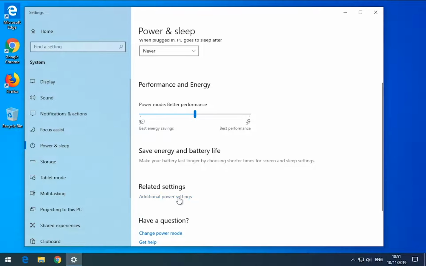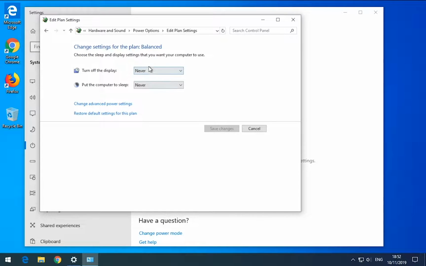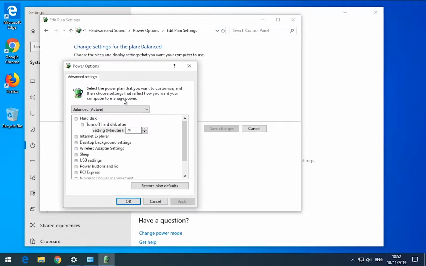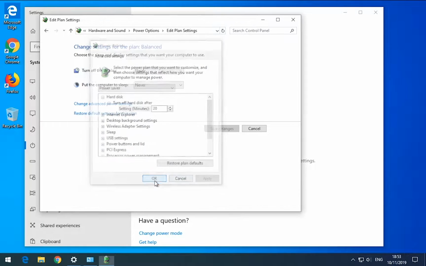If you want to change more settings, you can check additional power settings, and here you have the power plans. Balanced is the default plan, and this is now, you see, it's never and never. And you can go into advanced power settings and even further. In this plan, you can change the setting for the hard disk. If you want the hard disk to turn off after more minutes than 20 minutes, you can change that. But no need to go into too much detail on which settings you change. Here you could basically choose high performance if you want to use the maximum power of your computer, or power saver if you want to reduce electricity use.